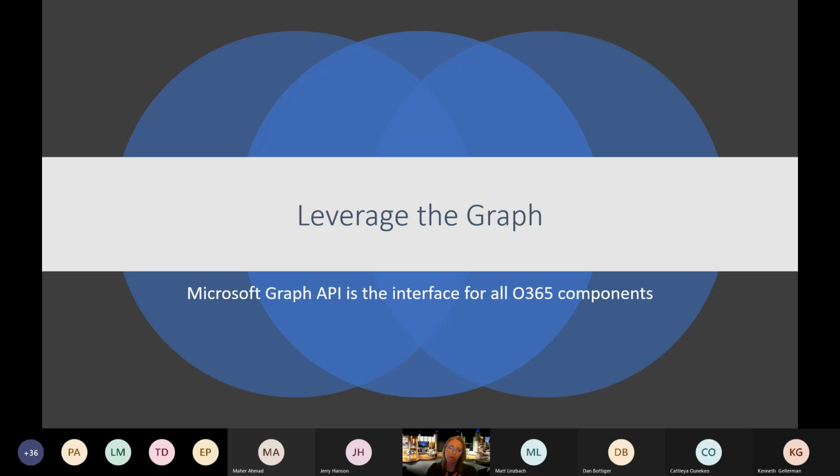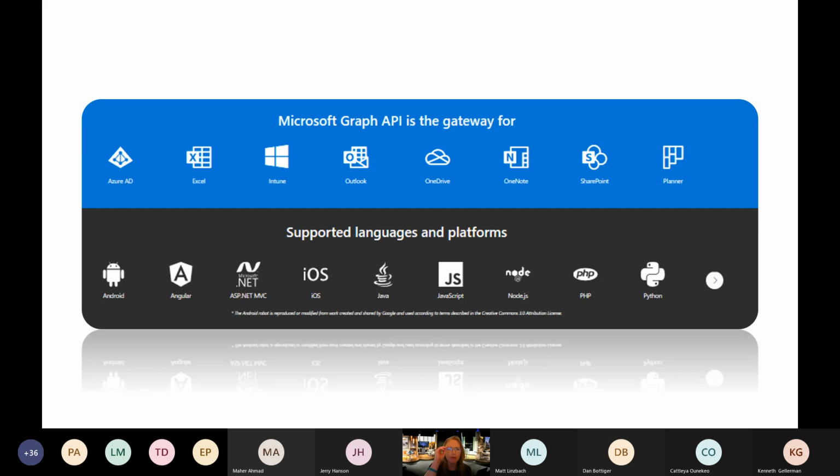including me. But the Graph API is really the interface to everything. And here's a pretty good slide, I think, that does that. So if you want to connect to Azure AD and Excel, if you were in Doug Splinter's keynote today, you probably went, what? You can do that? That's a lot of connecting.